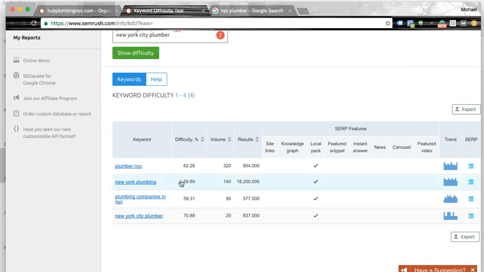So, you see these here are 62%, 59, 70%. For example, New York City plumber at 70% difficulty, I probably wouldn't want to advise my client to go for that. But we see something like plumbing companies in NYC, 59%, that's decent. And we see the search volume here is about 90 searches a month for that. So if my plumbing client wanted to try to rank for that, we could probably do some damage on that in terms of being able to get in.